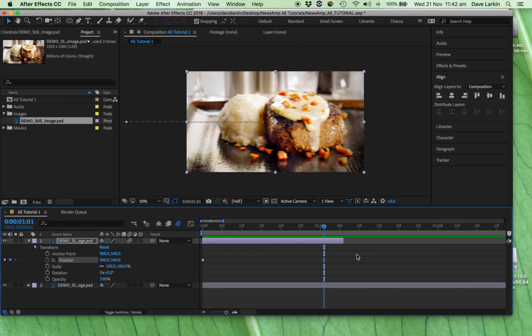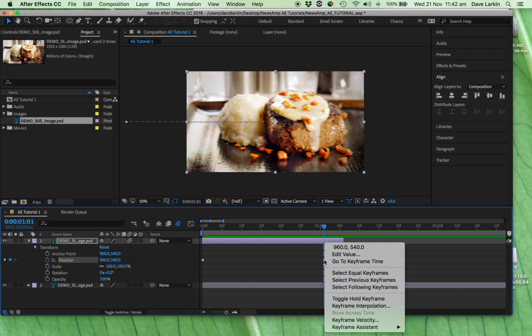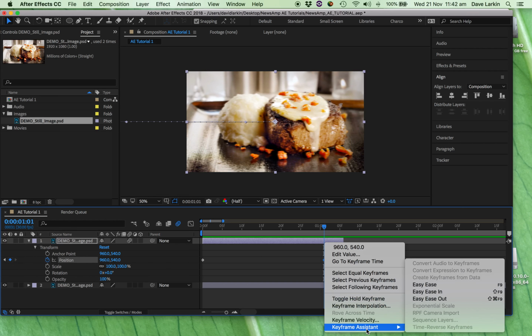It just eases it into its finishing position. So to do that, we hover the cursor over our end keyframe here. Then we right click or control-click, and you'll notice a little menu comes up on that keyframe. Again, make sure that that blue light is on. That means you're on the correct keyframe. And go down to your keyframe assistant here and go easy ease.